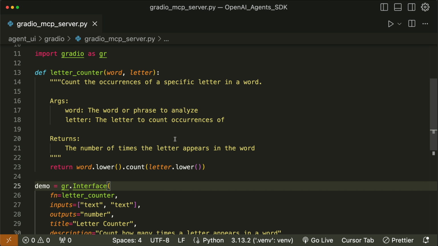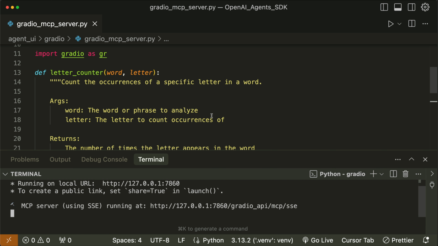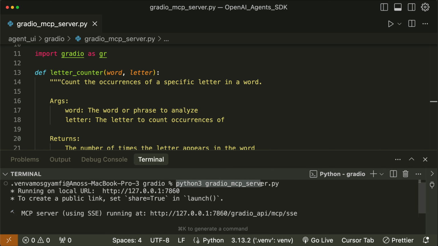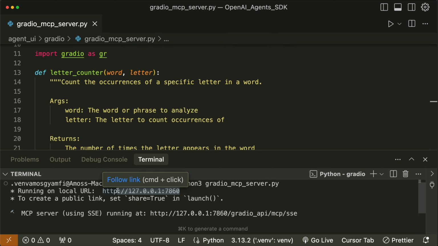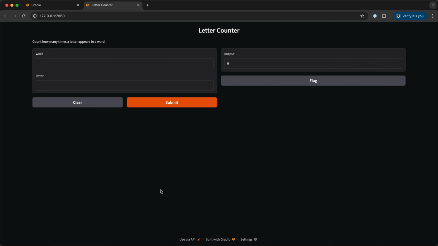To run the app, I will press Ctrl and backtick to bring up the terminal. You will notice here I have already run the file with python3 followed by the file name. So we have the file name as gradio_mcp_server.py. Here we have a link to view the Gradio web app in the browser. I'll press Command and click it to open it in the browser.